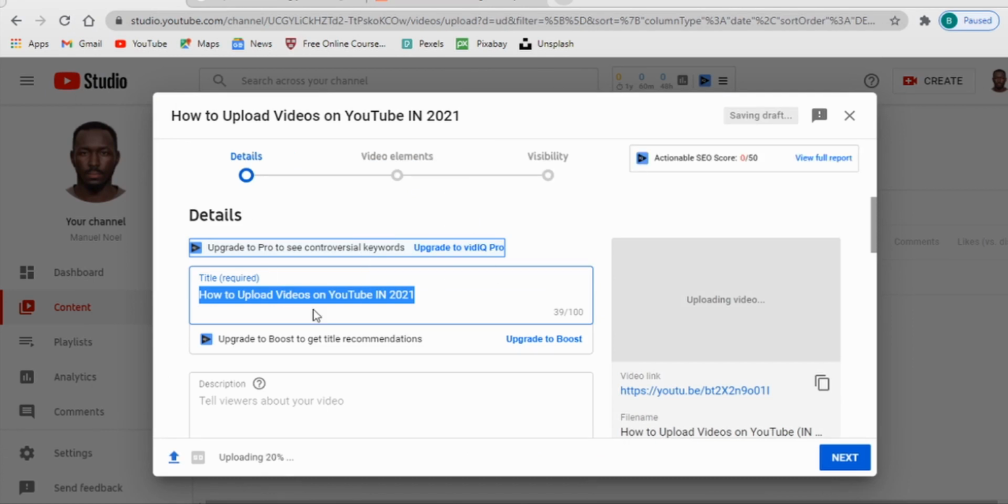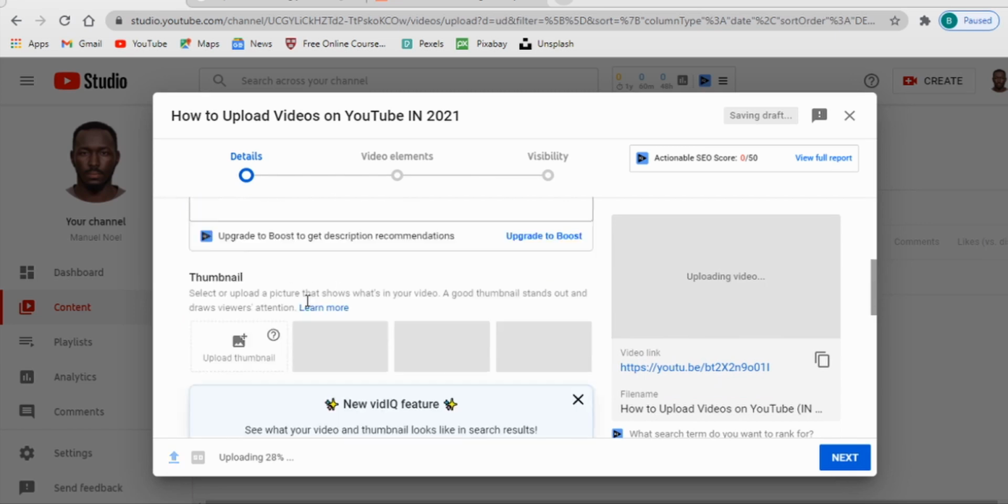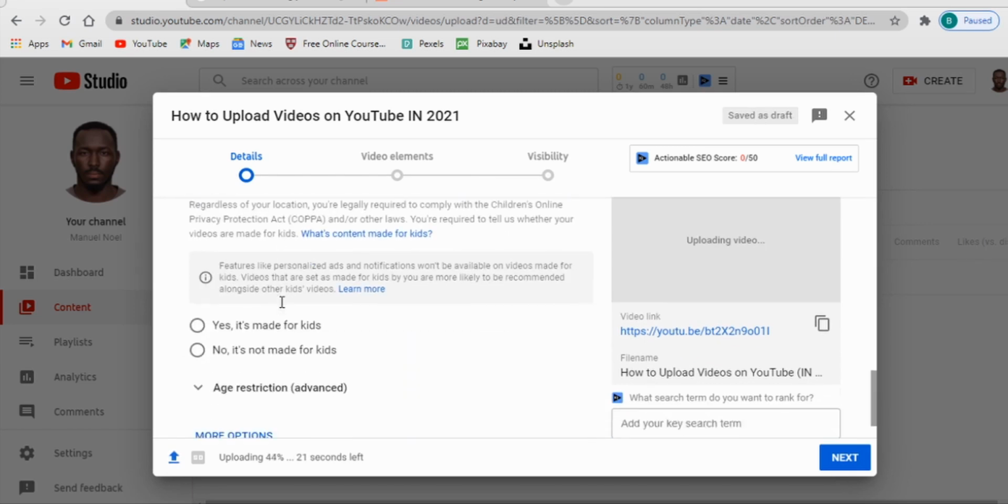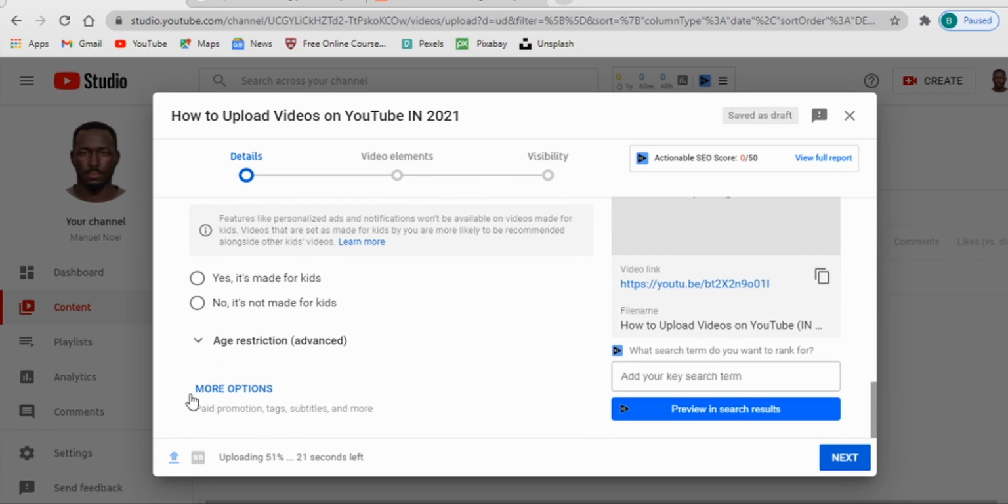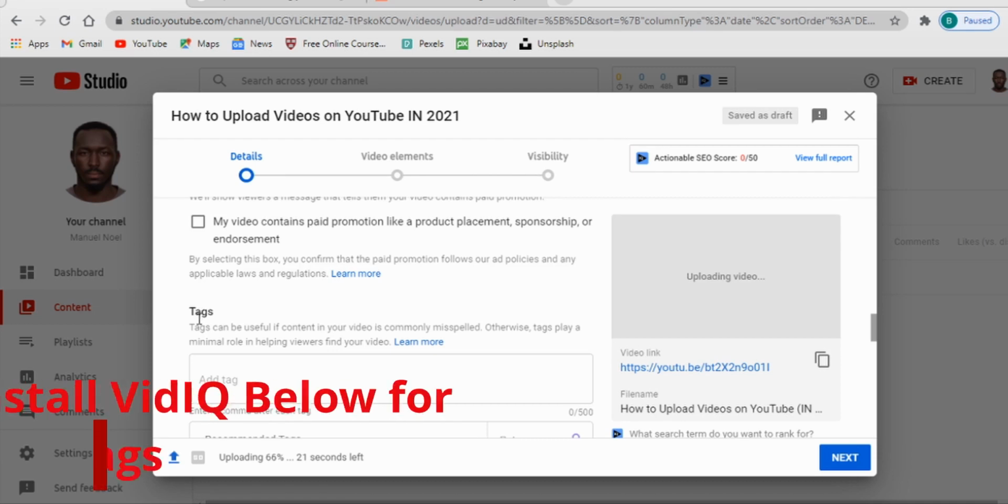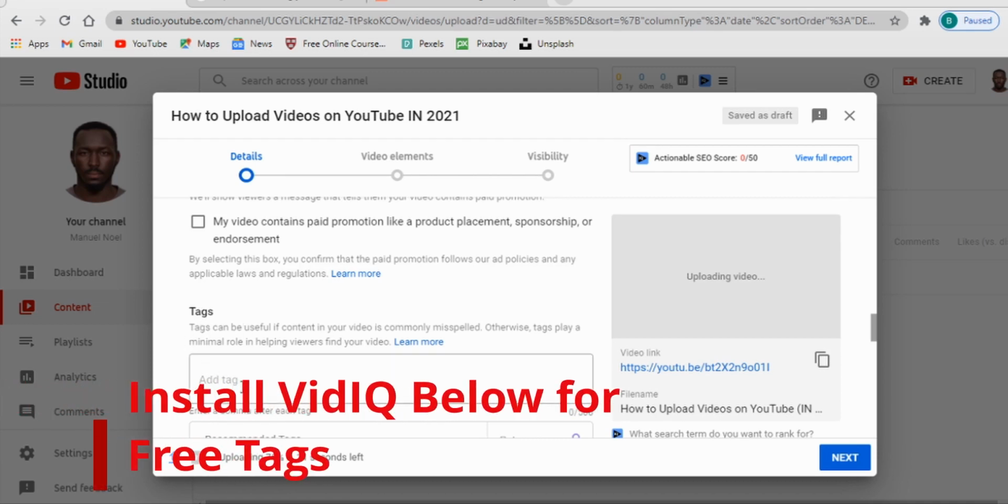Now of course you're going to fill in these details, title, description, thumbnails. So just scroll down, and where you see more options, click on more options, and now you see tags. So this is where you add your tags.